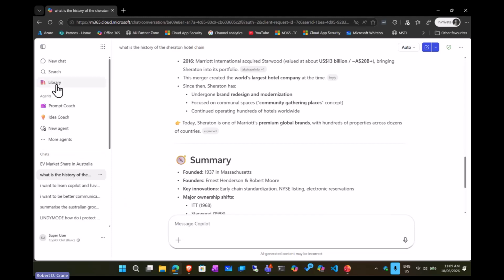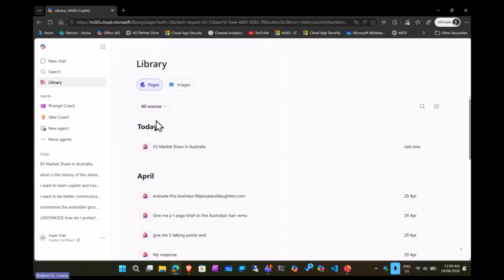Now the page that we created is under our library. So if we go to our library here, you'll see here is the page that we just created. You'll see that if you go to 3 dots, you can open it. You can also delete it. Any images that we create are also saved in this location.